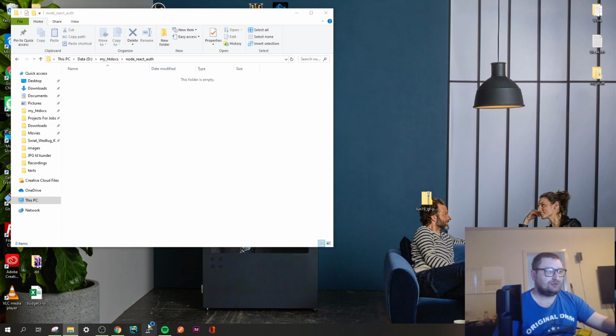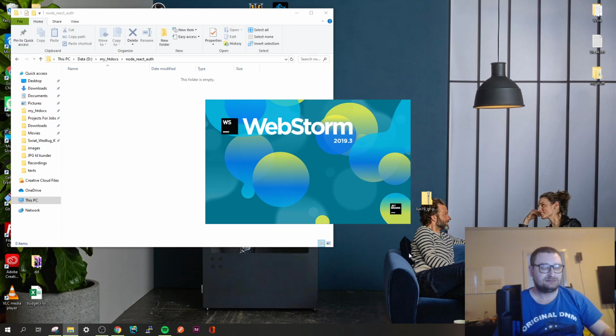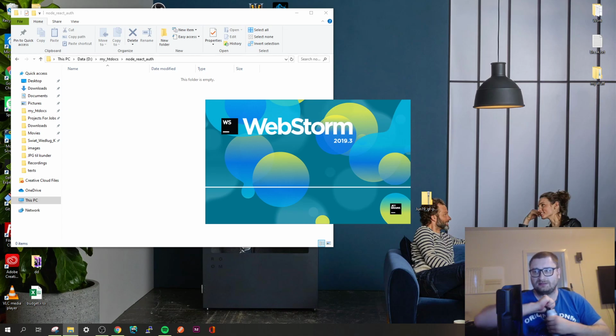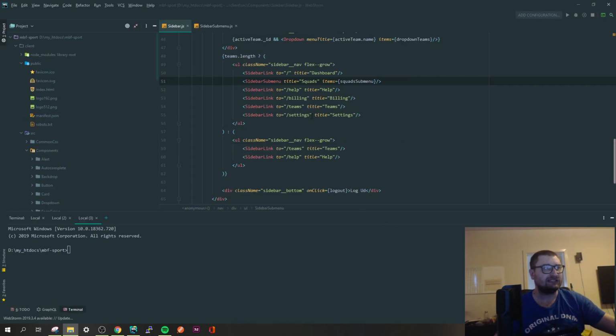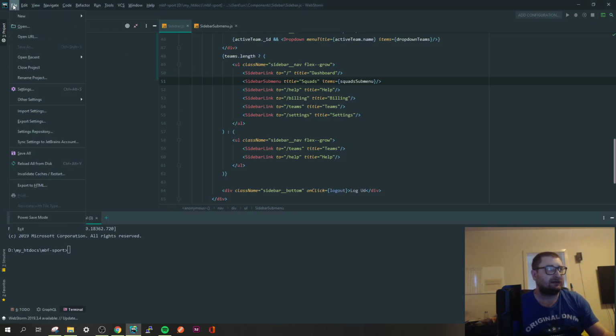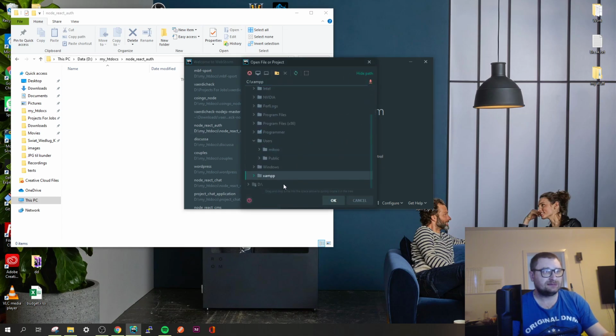And I will open this folder in WebStorm. You can use VS Code or any other code editor. This is my other app. I will close this project and open a new project. D, my htdocs. Refresh. And we should see Node React Auth.